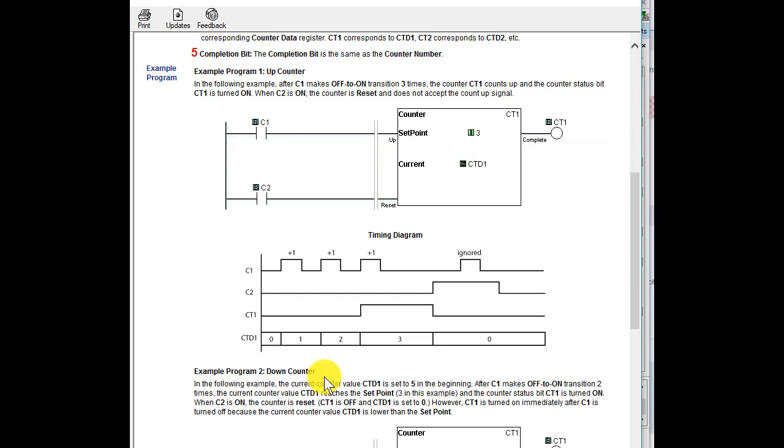So here we have an example in the help file. It says in the following program, after C1 makes an off transition 3 times, the CT1 counts up and the counter status bit is turned on. Notice they call the status bit the complete bit. Now these are just used because this is just an example. There's something turning on C1 and C2 in this example, but we're not concerned with that. It's just whatever the input. This is the enable rung, they call it, as well as the up.